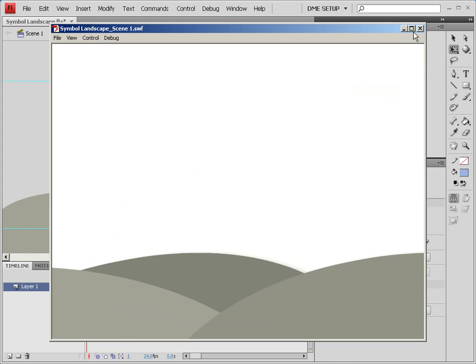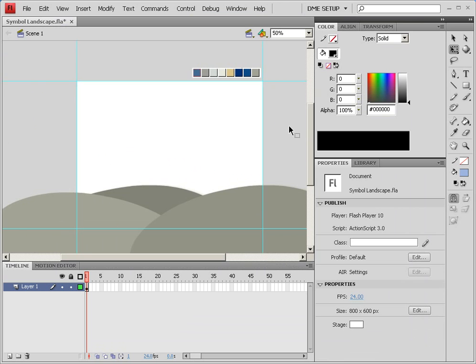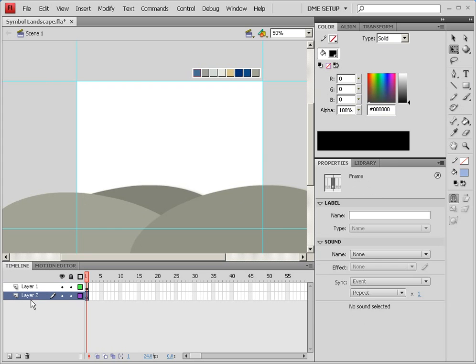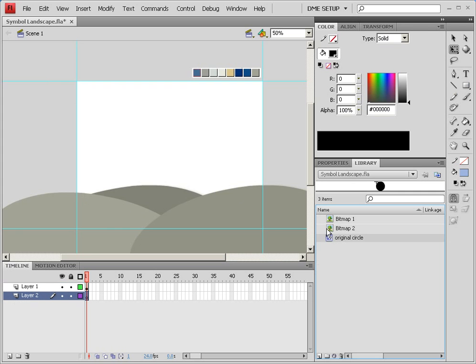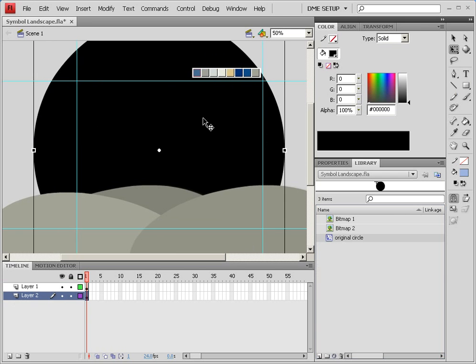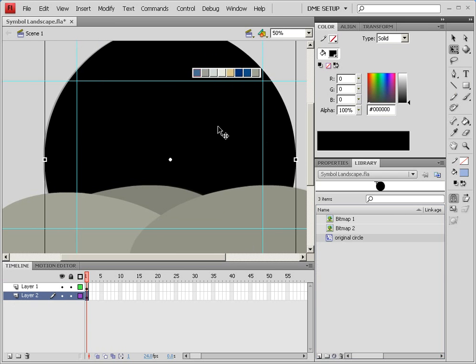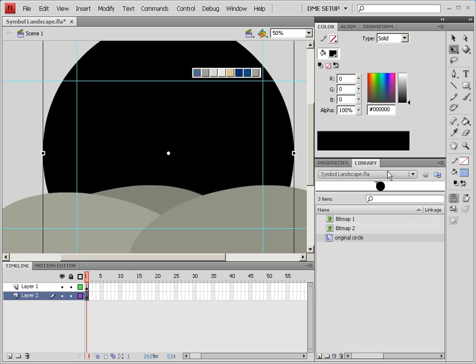So I'm getting to have the start of a look of a whole landscape. Now we can also go in and do other things, such as add new layers for other objects. So let's say that I want to have some sort of sky in the background. I might want to create a new layer, put it behind, and use the same library item, the original circle, scale it up, and then maybe change it to this blue.